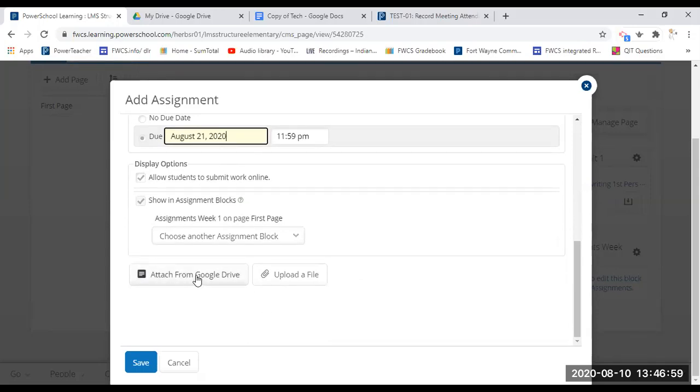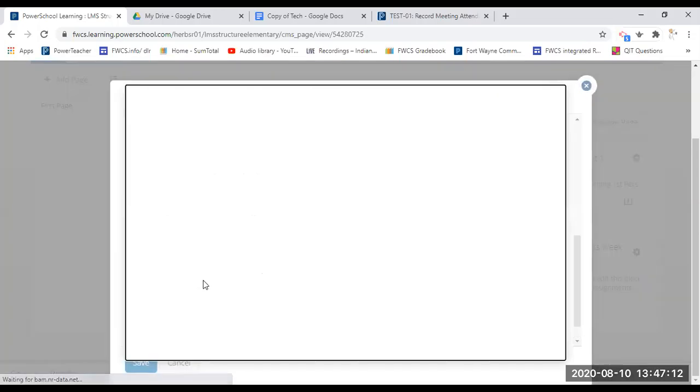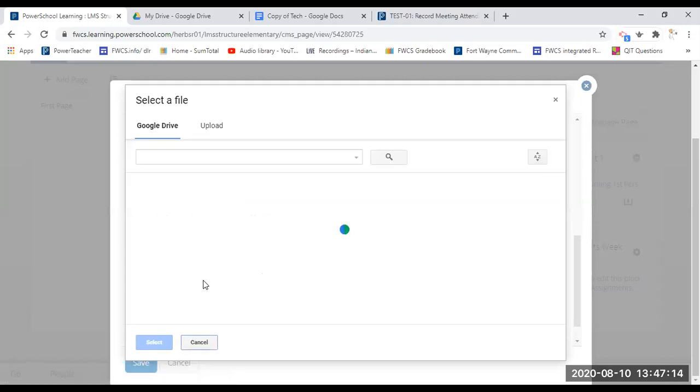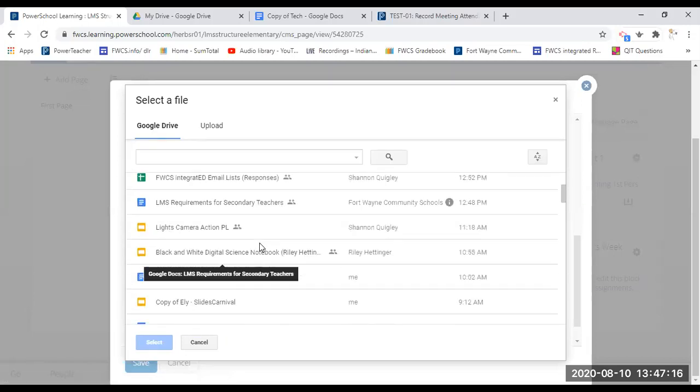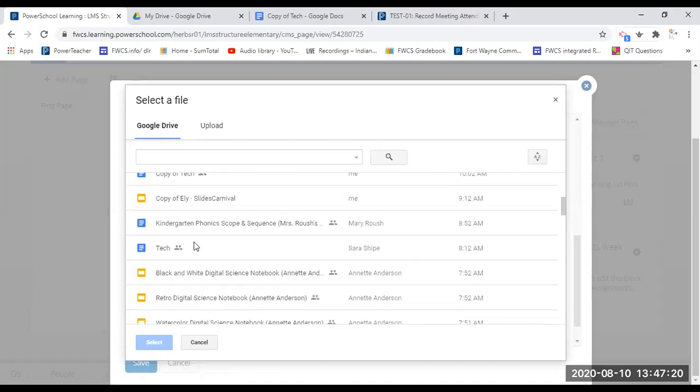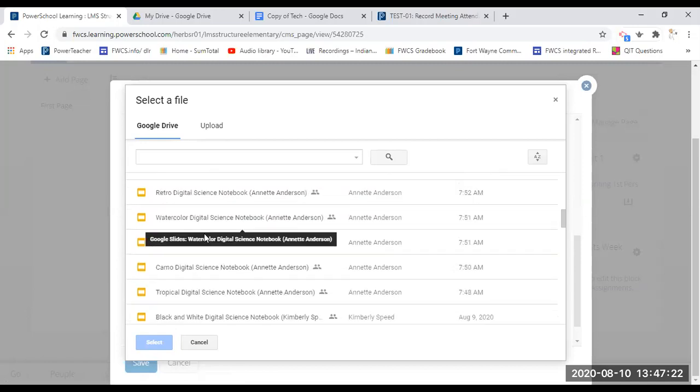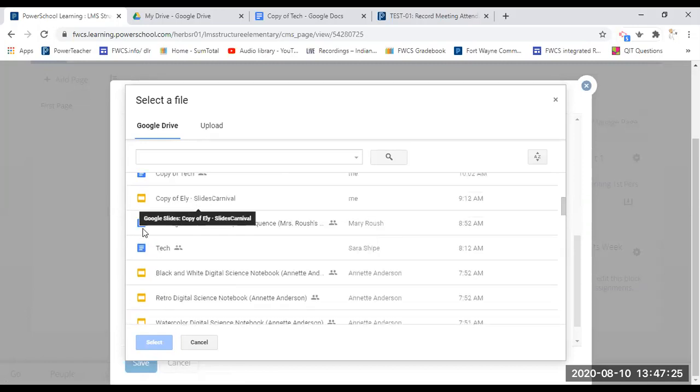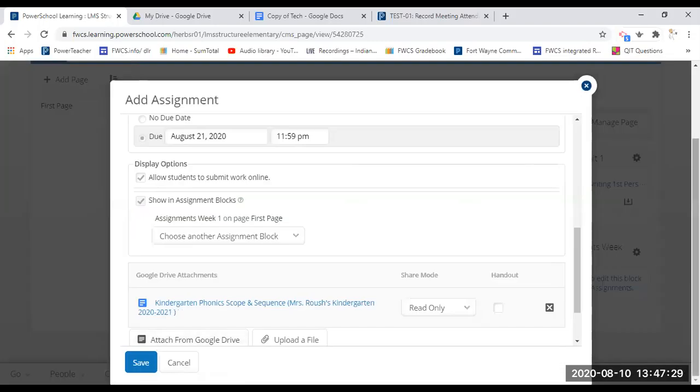This is where we get when we select attach from Google Drive. So a lot of folks have asked us, why are we using Google? Because Google allows us to do more functionality and interfacing within our LMS. So when we select from Google Drive and we grab a worksheet or something along the lines, let's see, kindergarten. Yeah, okay. Let me grab this one. And I say select.